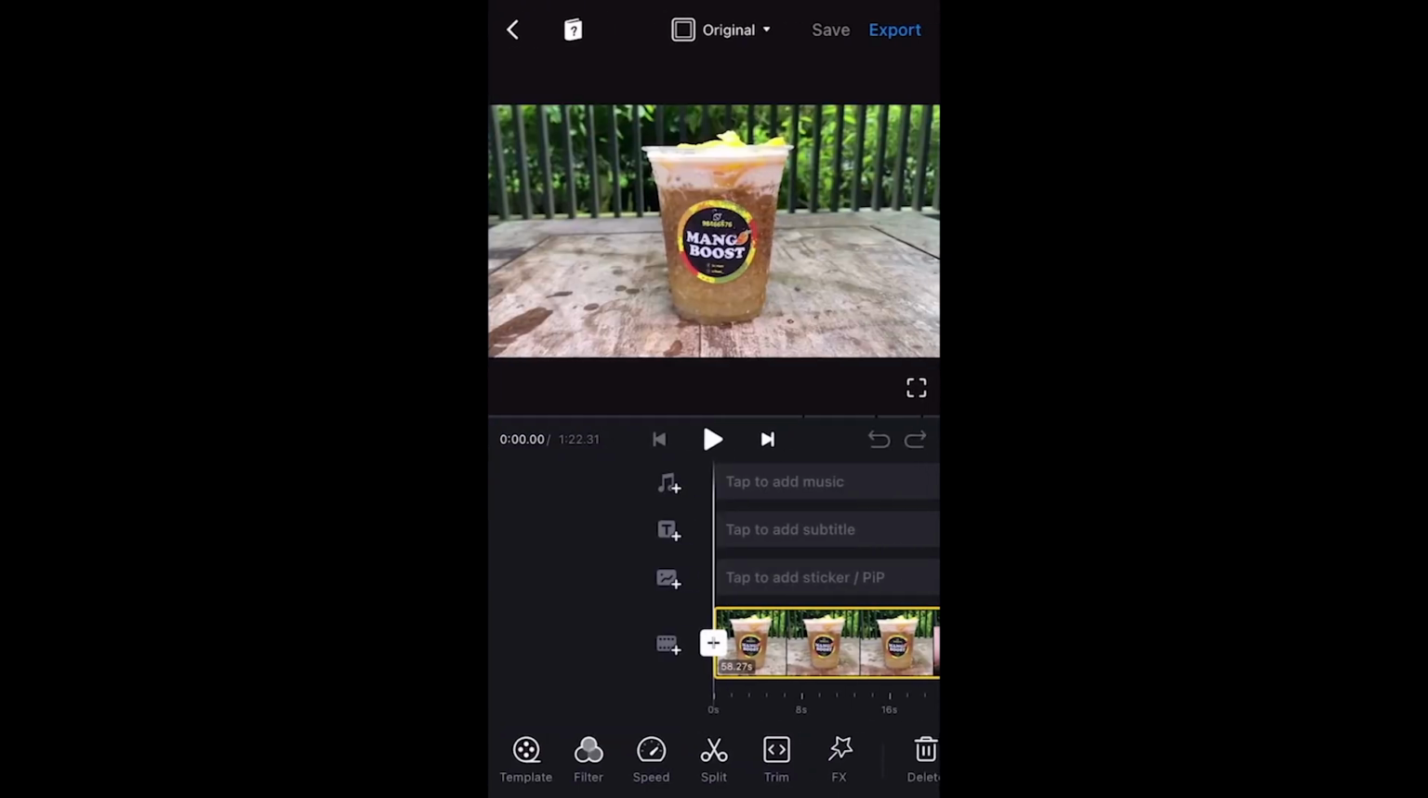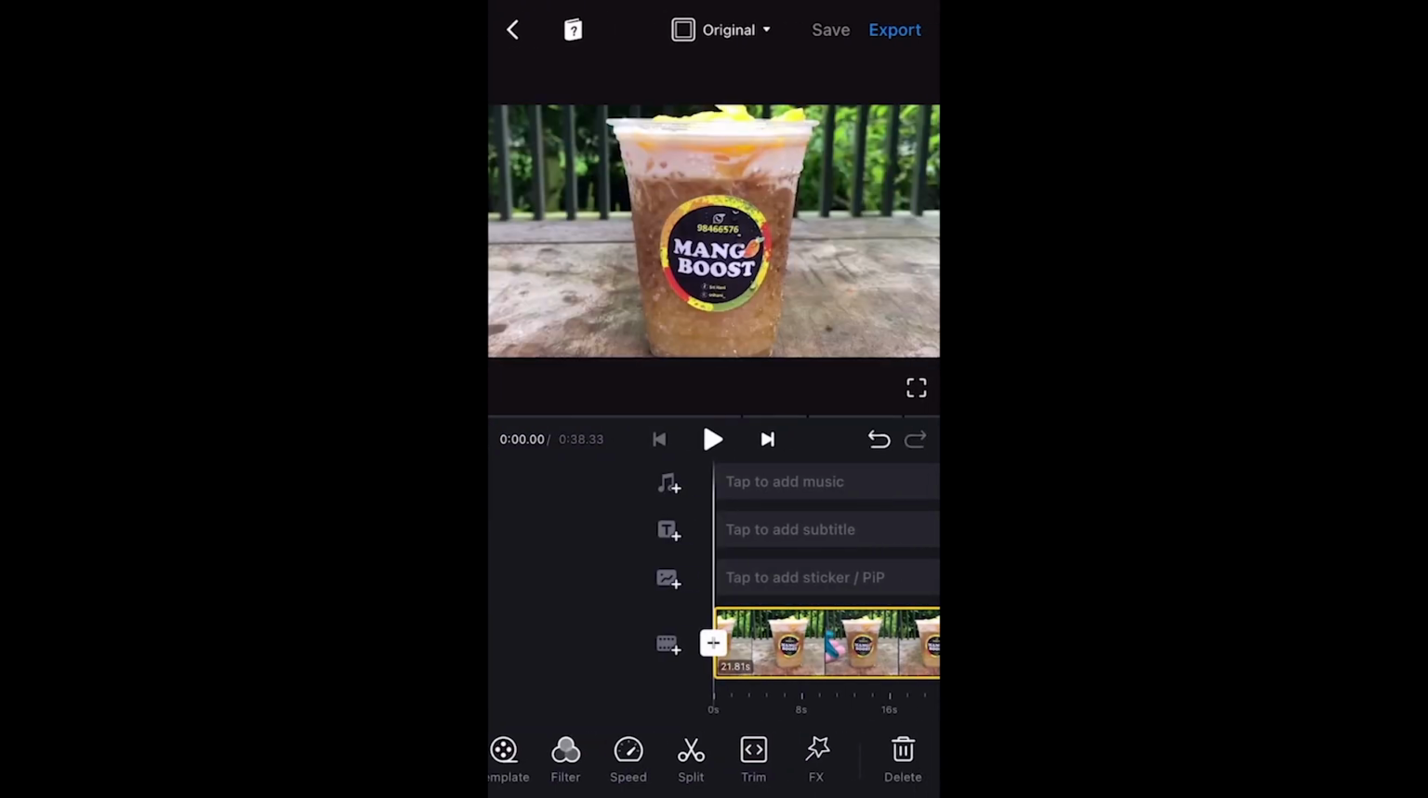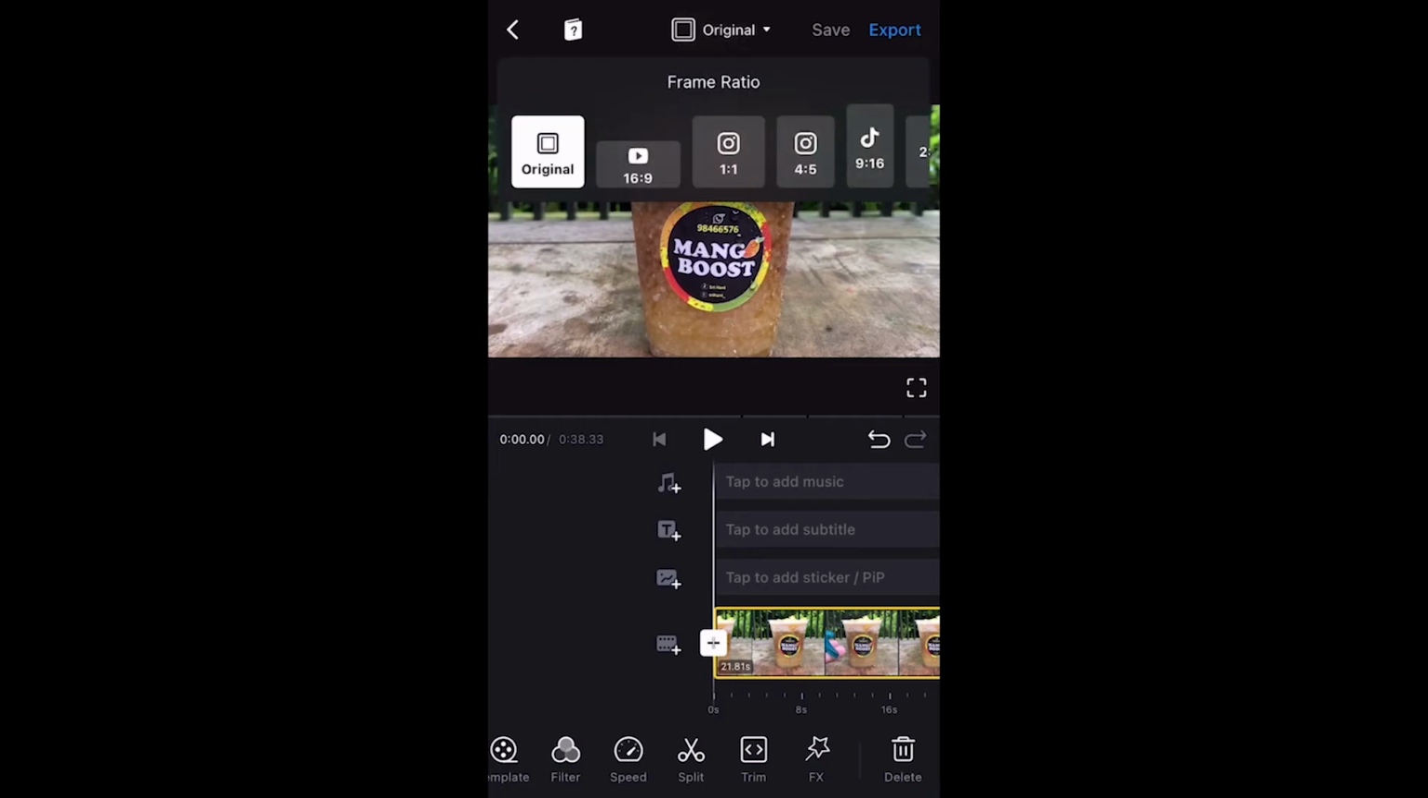Now this is your sequence. Before you start editing, you should look on top where it says original and select the aspect ratio that you would like first as the canvas of this whole sequence. I'm going to choose mine as 16:9.